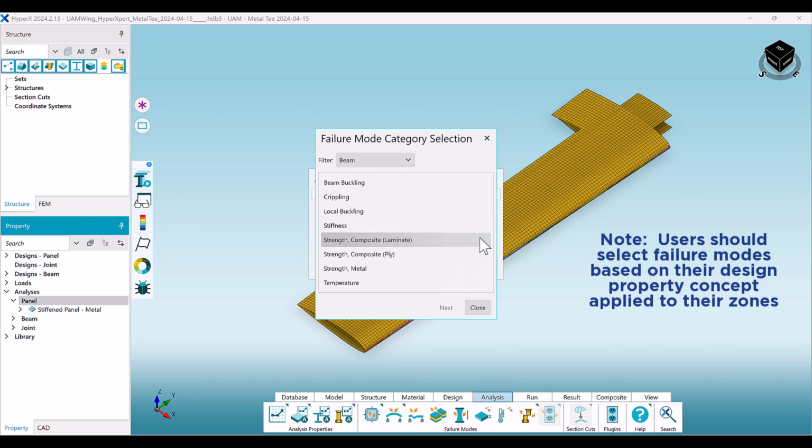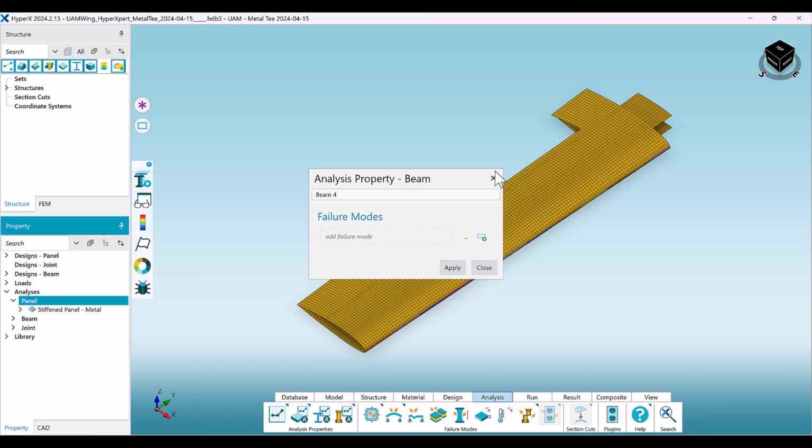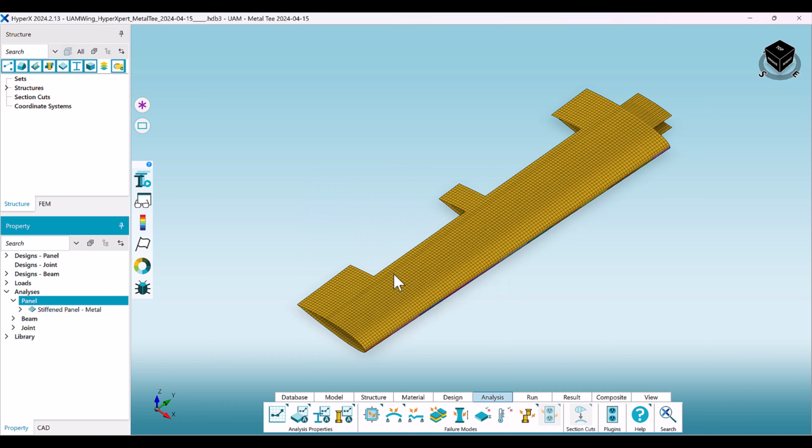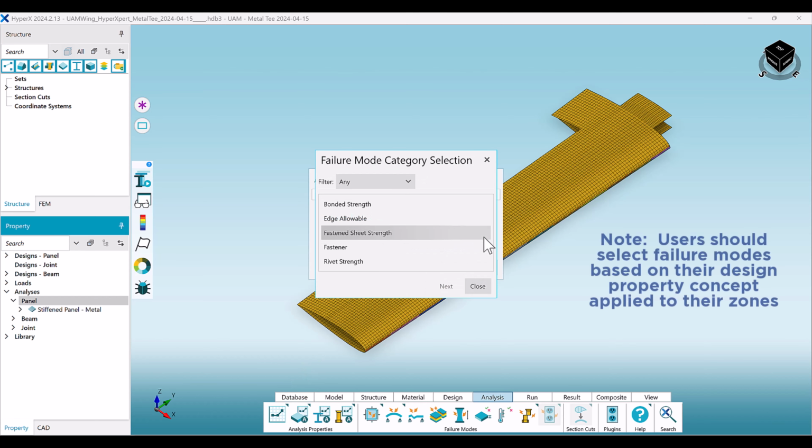Failure modes for beams include beam buckling, crippling, local buckling, stiffness, strength for composite laminate and composite ply, strength for metal, and temperature. Joint analysis properties define failure criteria for joints, such as fastener and bonded connections. Failure modes for joints include bonded strength, edge allowable, fastened sheet strength, fastener, and rivet strength.